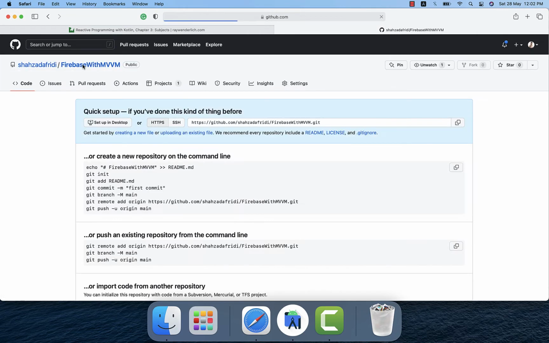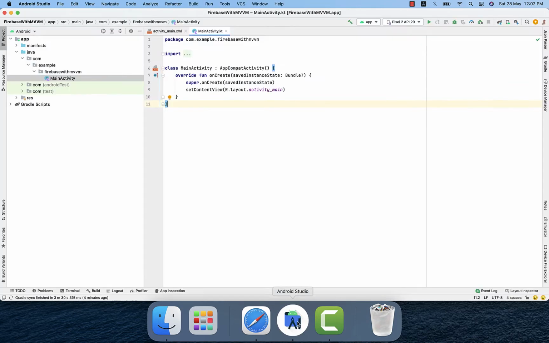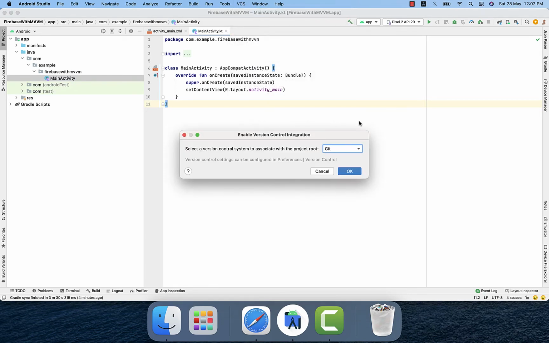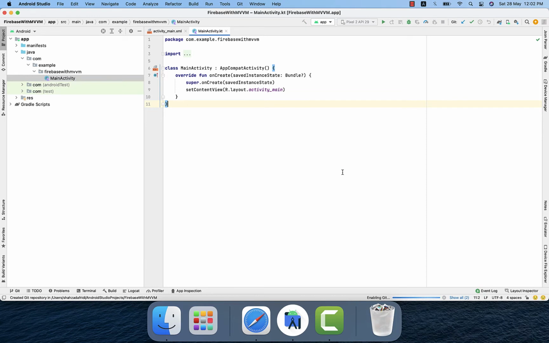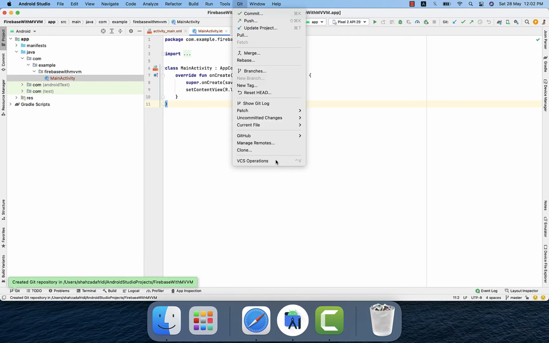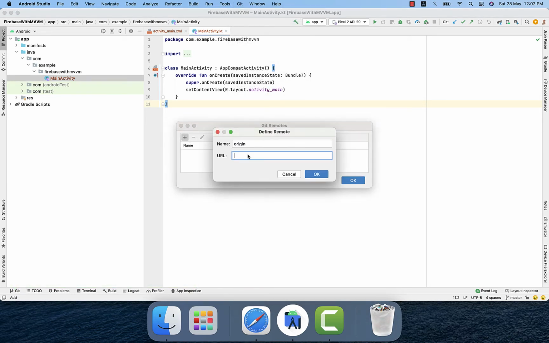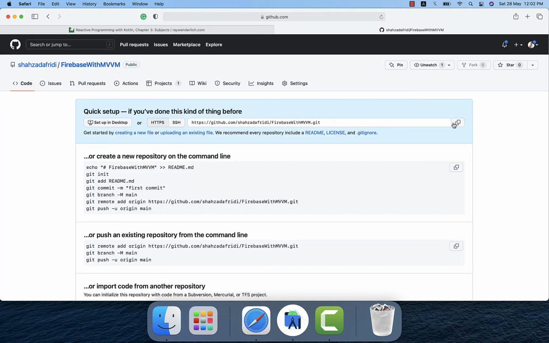Integrating the GitHub repository with Android Studio. The first thing I will do is copy the link, go to Android Studio, go to VCS, and click on Enable Version Control Integration. I will select Git by default, okay. Now we'll go to Git again. This time we'll click on Manage Remote, plus, and paste the link we copied from the GitHub repository.